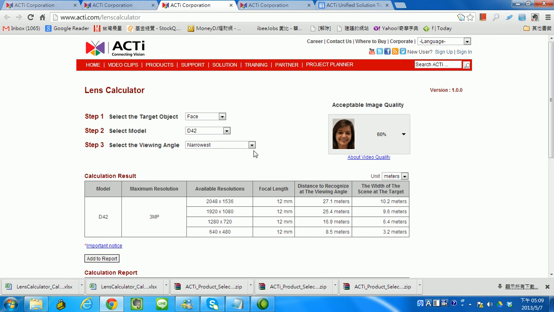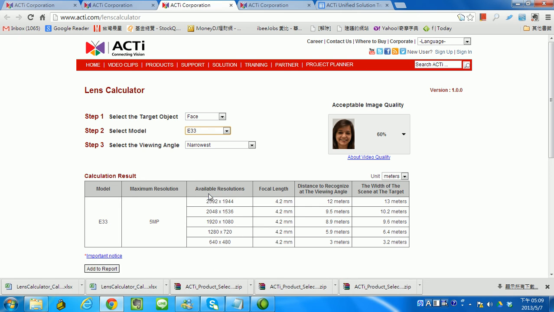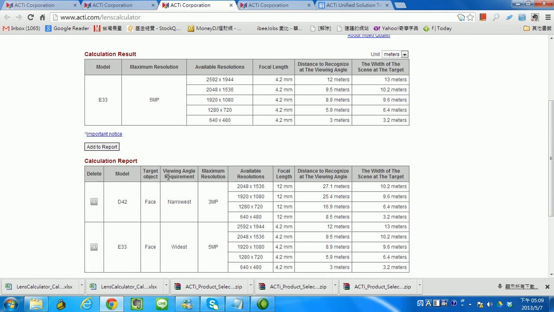But maybe this is not the only camera in my project, so maybe I have another one, E33. It's a 5 megapixel, and actually it's a fixed lens. So no matter whether you choose the nearest or the widest, it will be all the same meters, and it's based on the 4.2 millimeters. So let's add it to the report as well because I have these two.